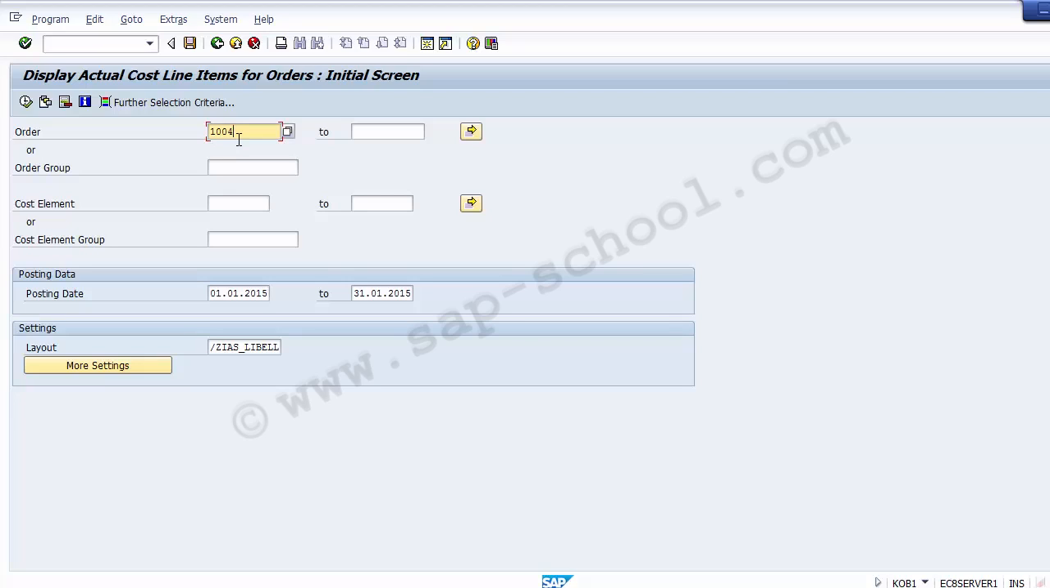If you want the line items of the order group, you can take the group, or even the element or element group can be taken. Now this report can be executed on the basis of the posting date. So you can select the posting date as you want to have a look at the transactions or the line items. Suppose I am executing this for the internal order 1001 to 1004 for the posting period 1/1/2014 to 31/12/2014. Now executing the report.